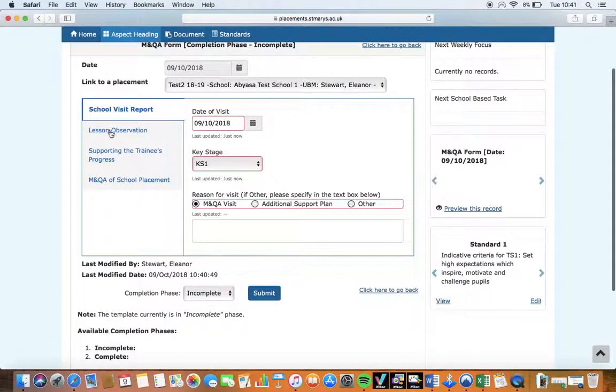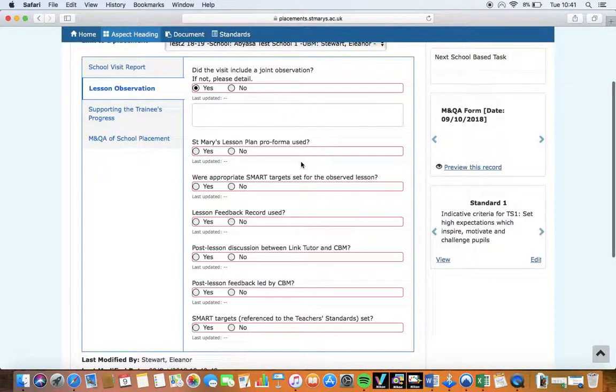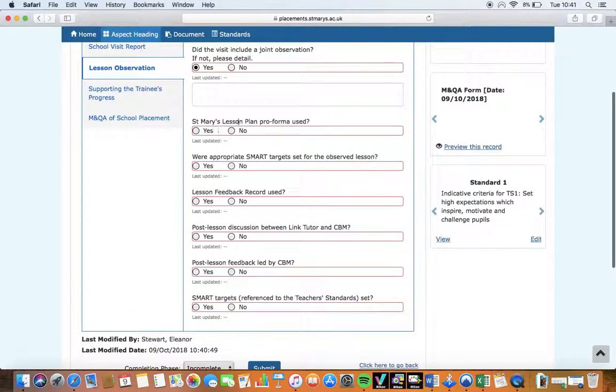The next page is a lesson observation. Did the visit include a joint observation? Yes, I observed with the class-based mentor. If not, please enter the circumstances. St Mary's lesson plan pro forma used? Yes, it was. Were appropriate SMART targets set for the observed lesson? Yes, I'm happy that SMART targets were set so the student knew what they should be working on before the lesson.